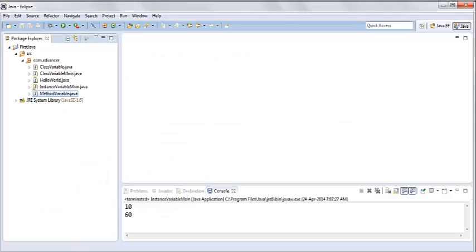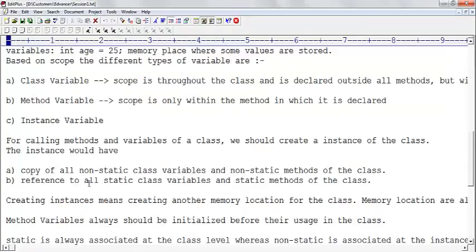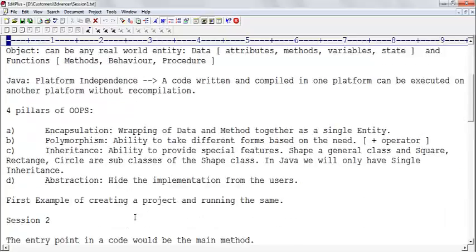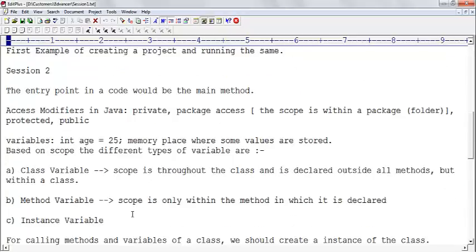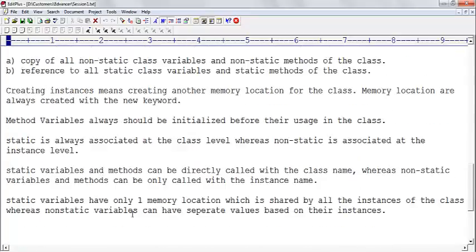We have got our Eclipse in which we have seen our hello world that was done in the first session. Then we saw what is class variable, method variable, and instance variable. So hope things are clear as to what we have done till now. So we spoke about what is the difference between static and non-static variables too, and we have seen how static variables would be created without creating an instance of the class, whereas non-static variables need an instance of the class. Similar thing applies for methods too.